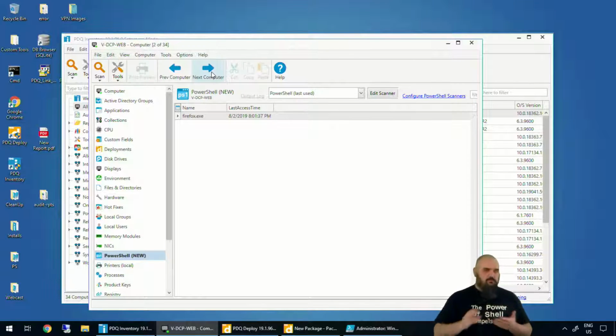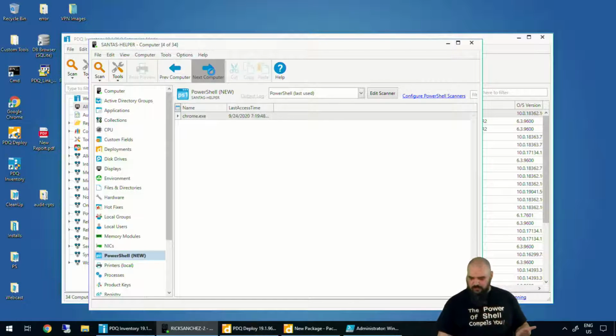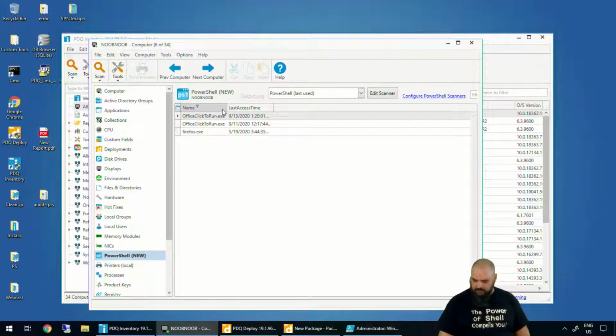All right, so you see, we created that scanner. We're cycling through. You can see most of them either have Chrome or Firefox. This one has the Office Click to Run for Office 2019. It shows up. It looks like that was used 10 days ago and 12 days ago? Or 11 days ago and 13 days ago, he said with math.